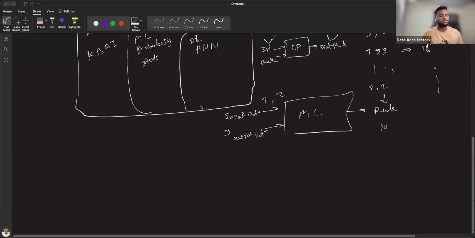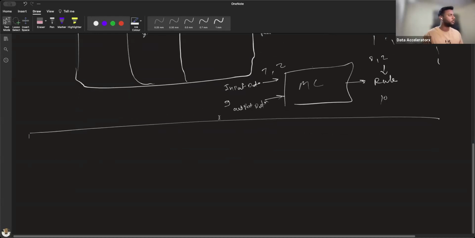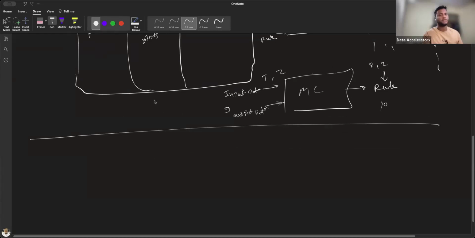Now there are some other terms as well. Let's come to that. Before that, let me just quickly start with the different types of ML first. So in the ML, before that, let's understand the analytics first. What is analytics in the first place, right? Then we will basically understand this.